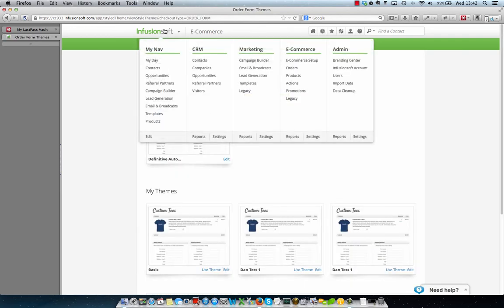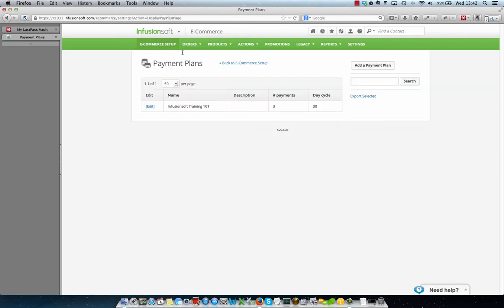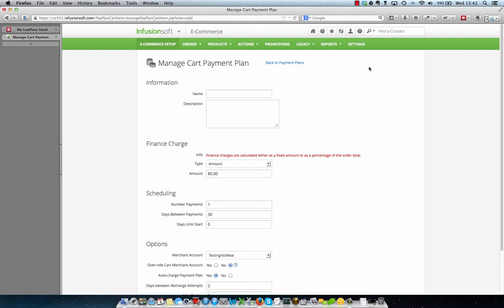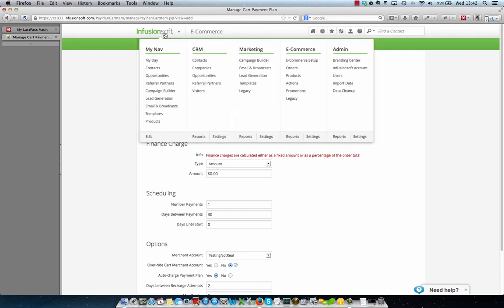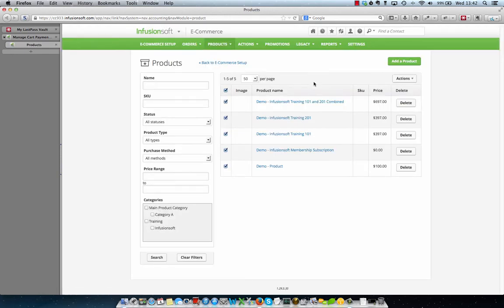So what we're going to do is create a payment plan. If we go back in under Infusionsoft, e-commerce setup, we're going to go into payment plans under payment. Now this is going to give you a list of all the payment plans that you currently have active. What you're going to do is click on Add a Payment Plan and then give it a name. I generally will give it the same name as the product.